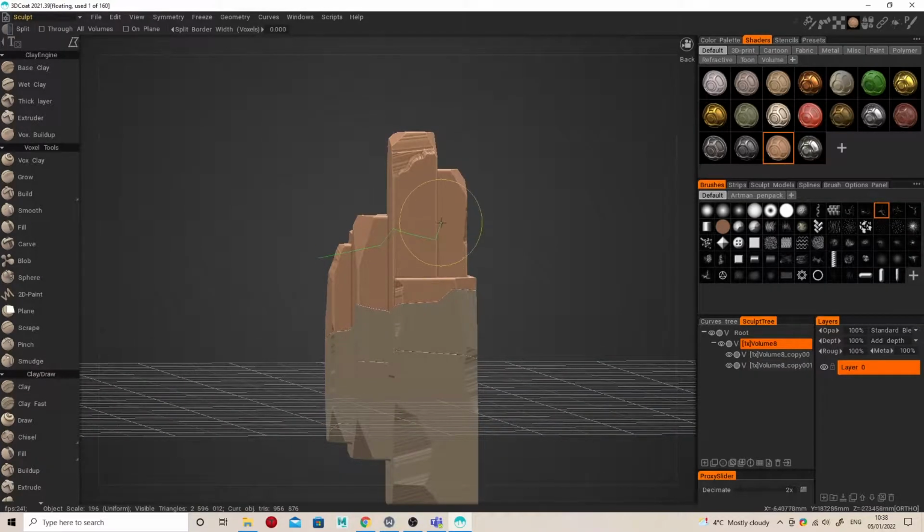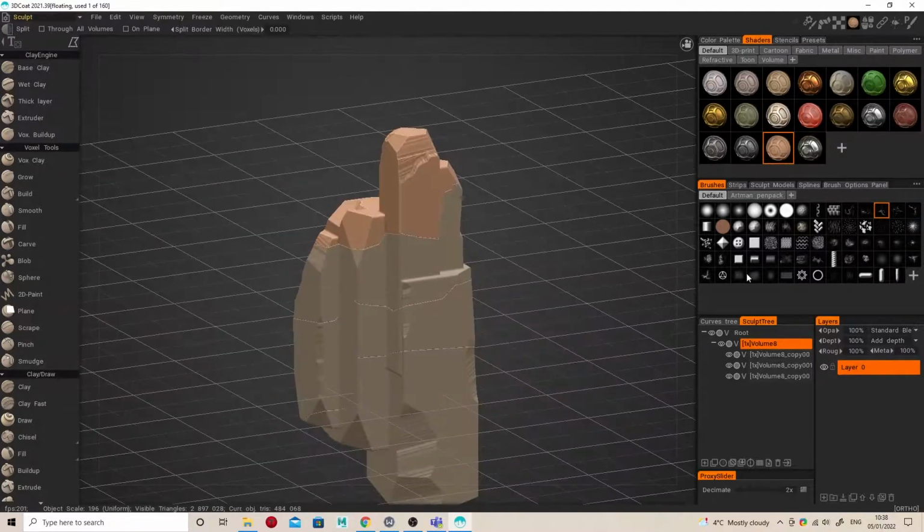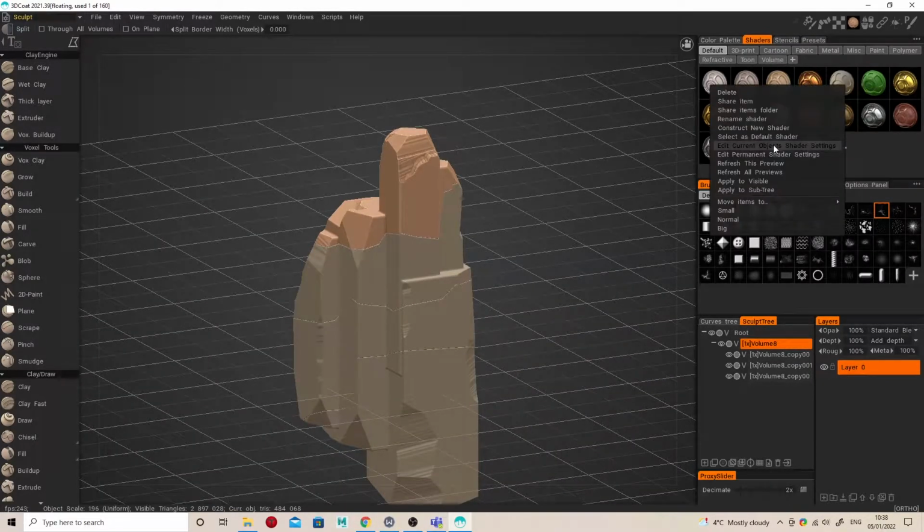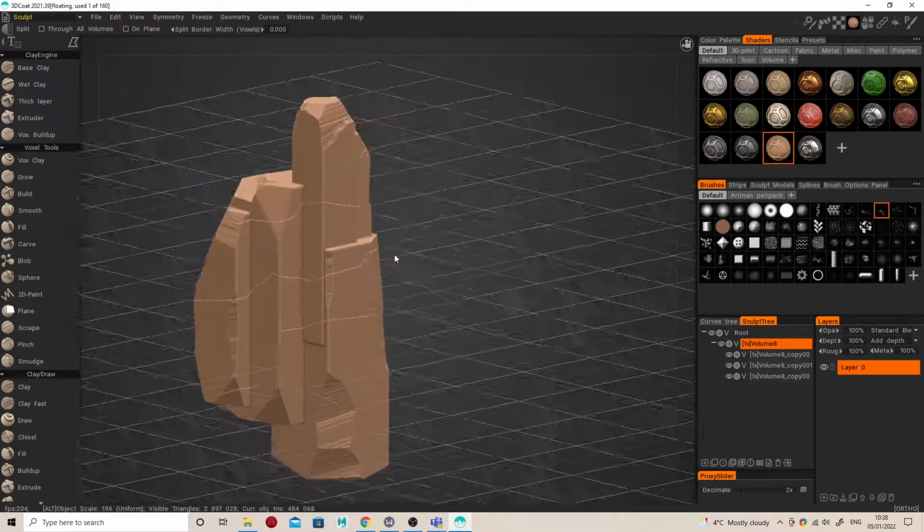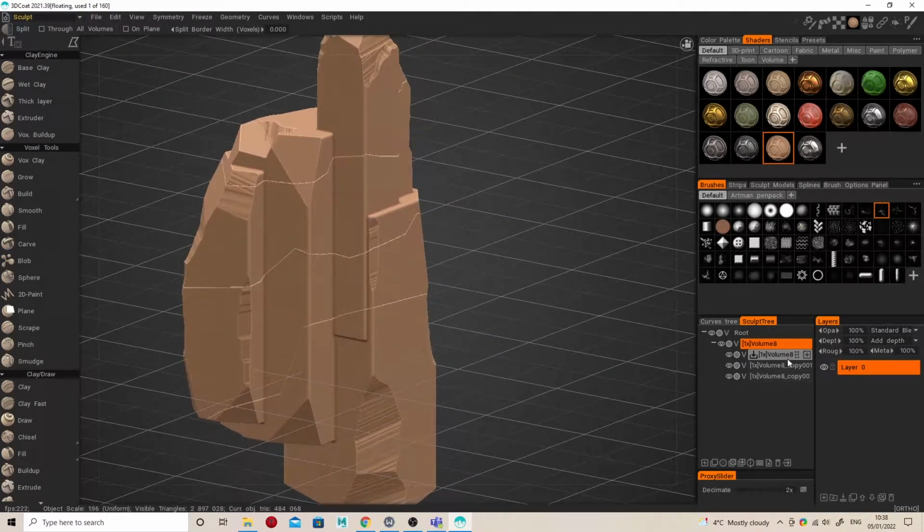Split tool is really, really useful because I'm going to then go back to the Vox Hide tool, and I'll be able to make more little chips where these parts meet. I'm going to right mouse button click and go to the shader, apply to subtree. So that will then apply that shader to all those other bits.